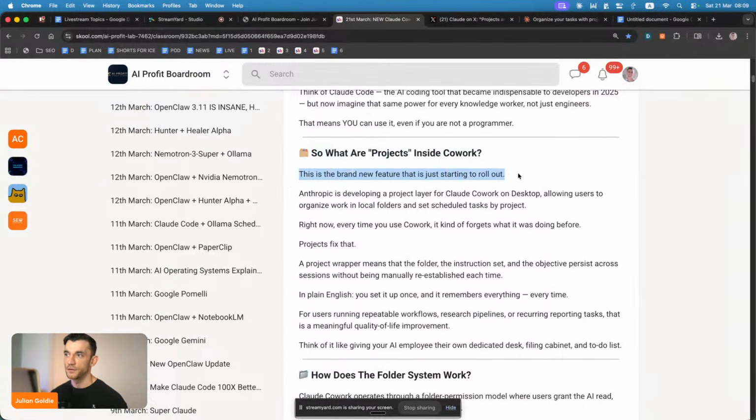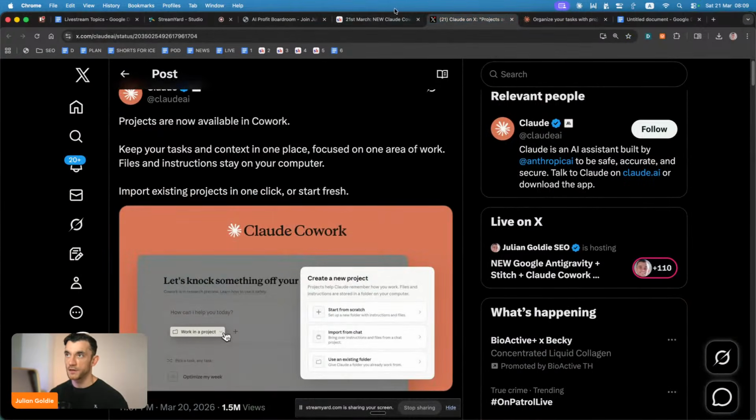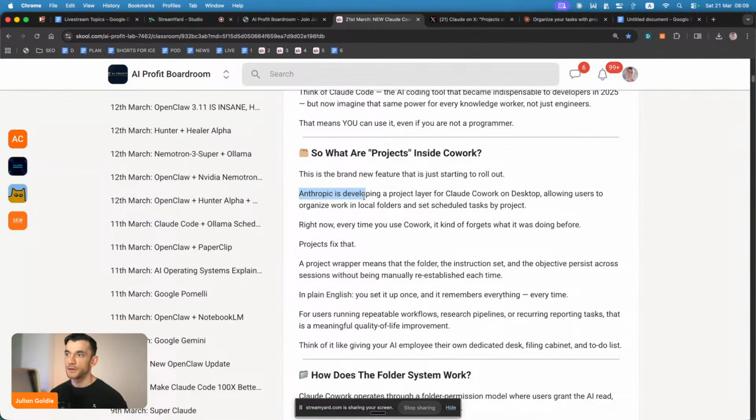So this is the brand new feature that literally just dropped. You can see it right here. And Anthropic is developing a project layer for Claude Cowork on desktop, allowing users to organize work in local folders and set scheduled tasks by project, right? So right now, every time you use Cowork, it kind of forgets what it was doing before.